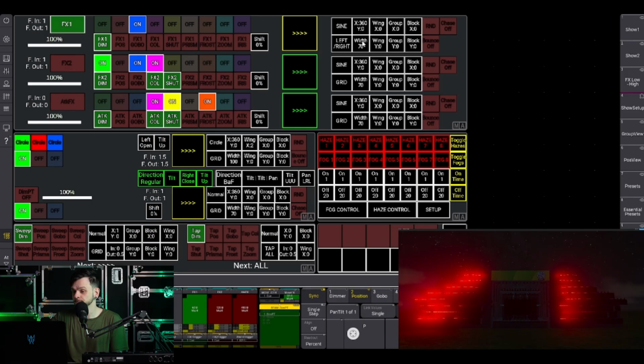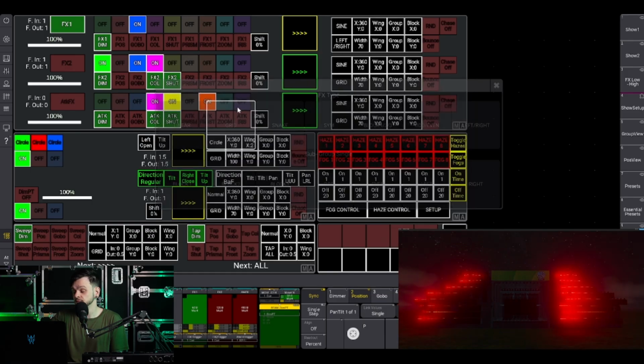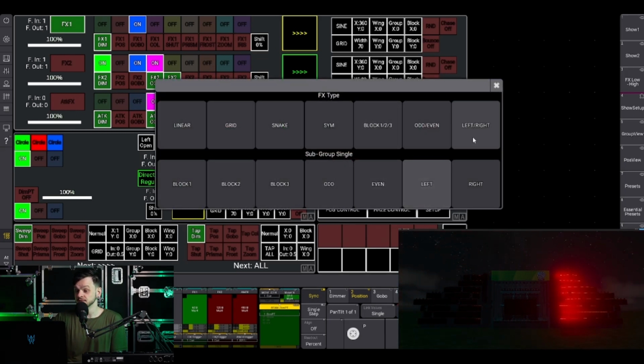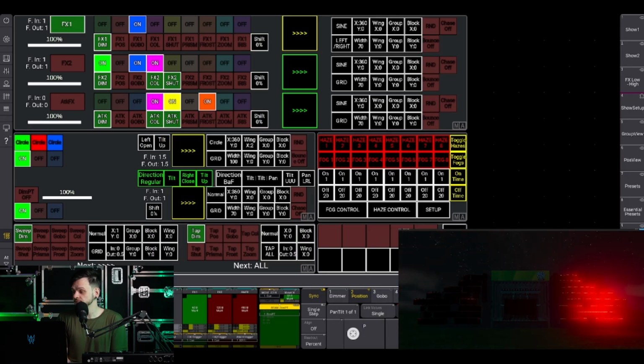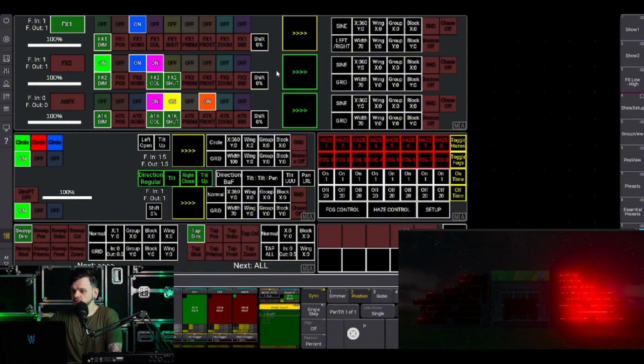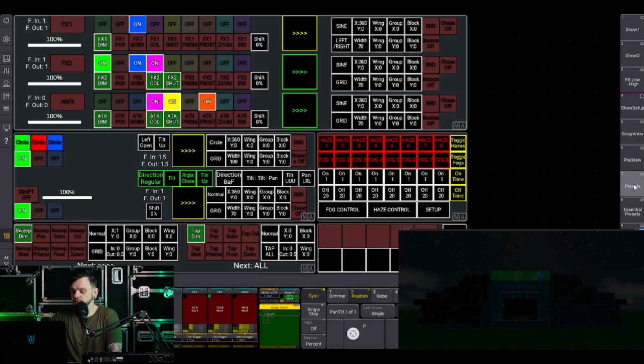See? And this effect would look like this in the grid selection, but it looks like this if I change it to left and right. So that's the reason why we have that many selection types and subgroups. And let's take a look at each one.